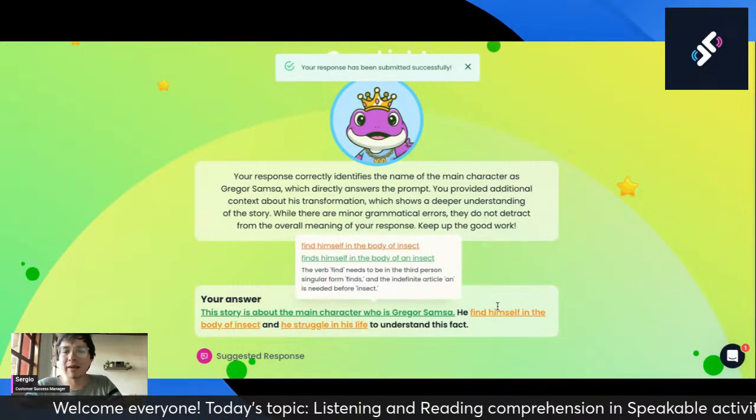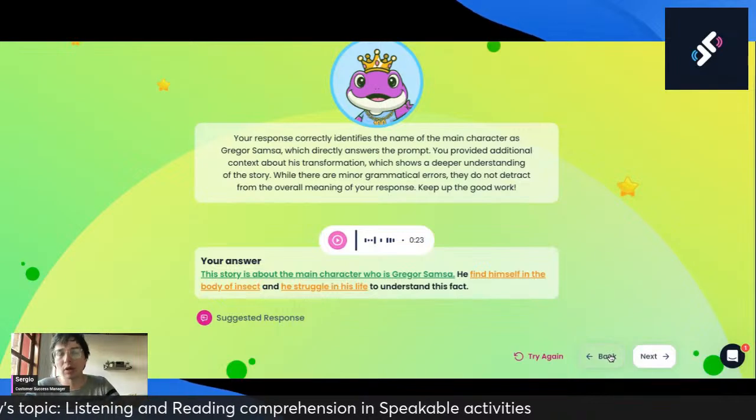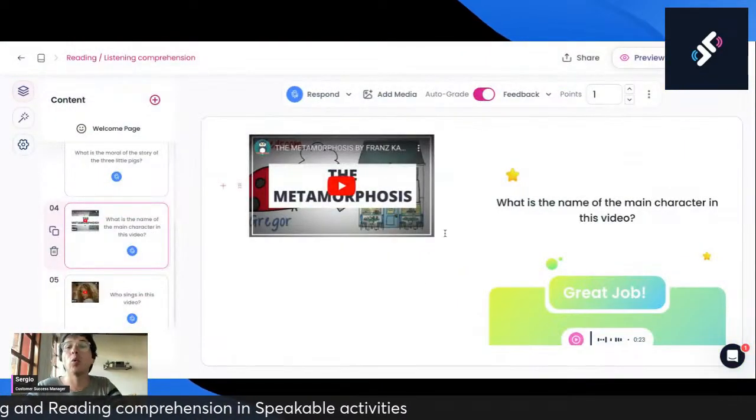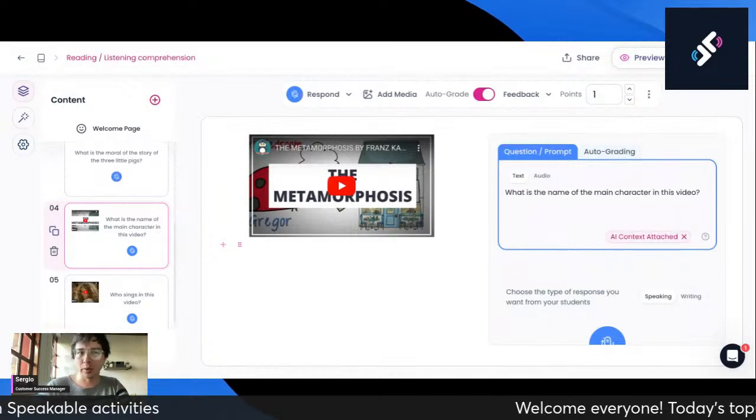But okay, I have lots of mistakes. So how do I define the balance of what is an acceptable answer and what isn't an acceptable answer? There are a couple of ways you can do it.